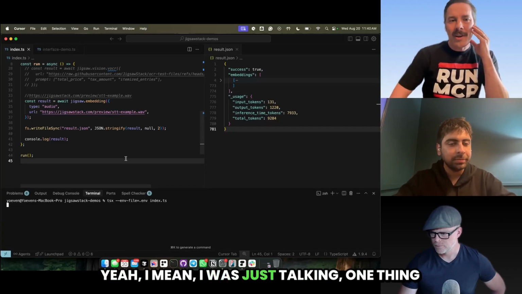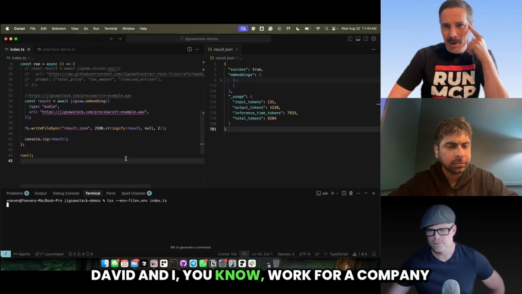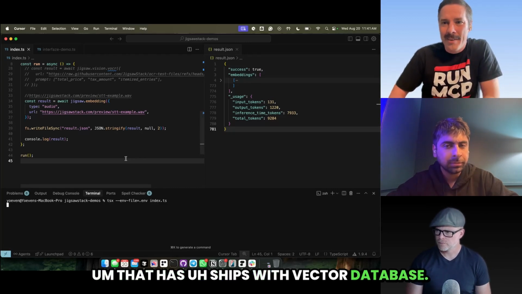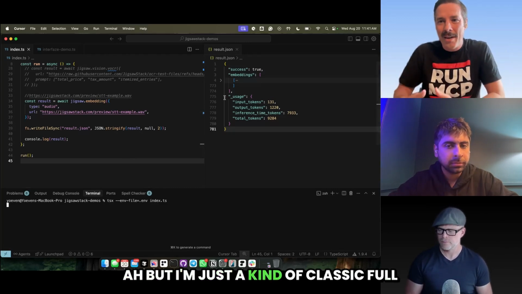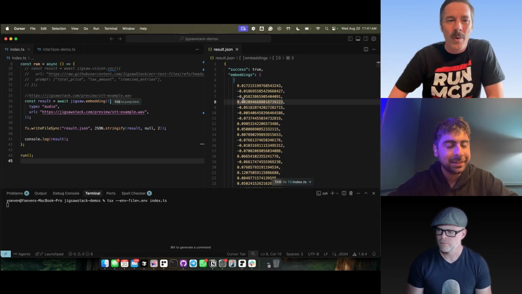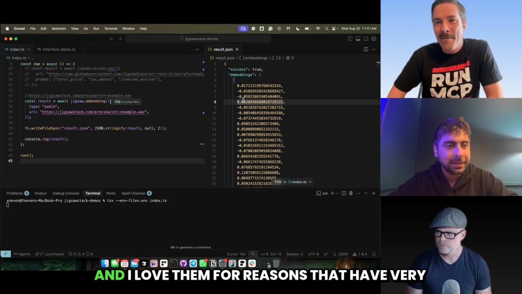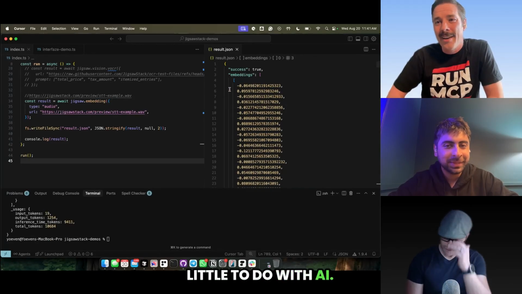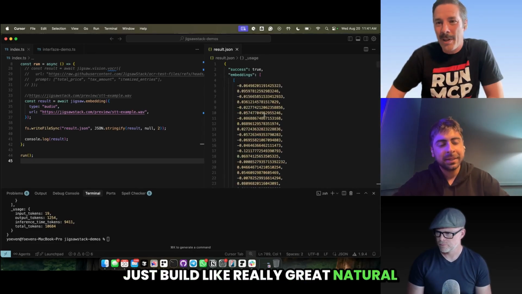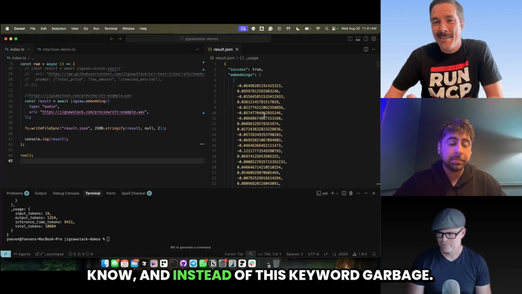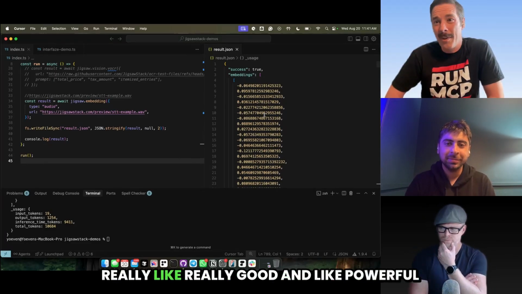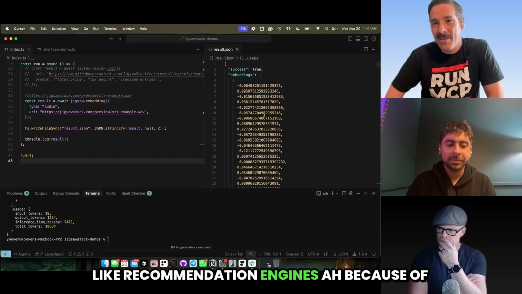One thing, David and I work for a company that ships a vector database. But I'm just a classic full stack web developer, going pre-AI, right? I love vector databases, and I love them for reasons that have very little to do with AI. I love that you can build really great natural language search, instead of this keyword garbage. And you can build really good, powerful recommendation engines.